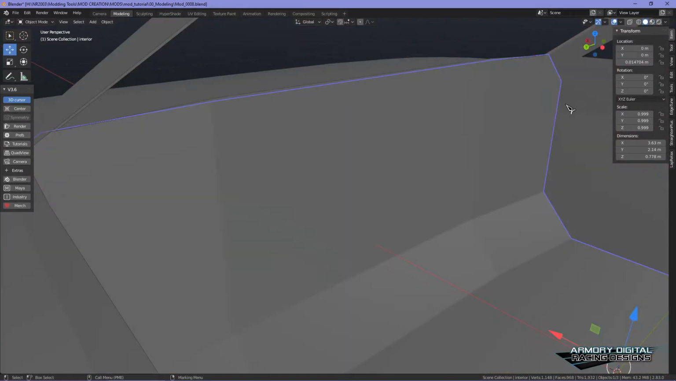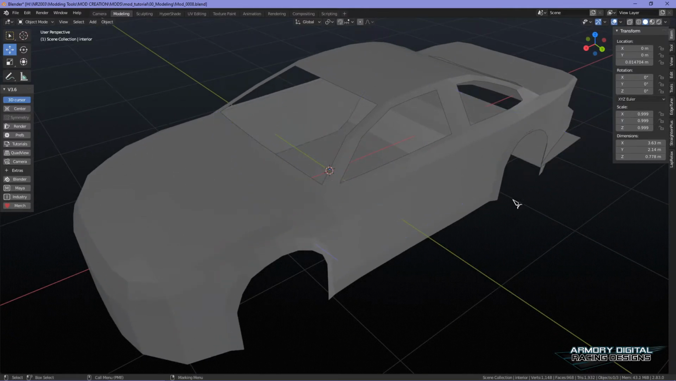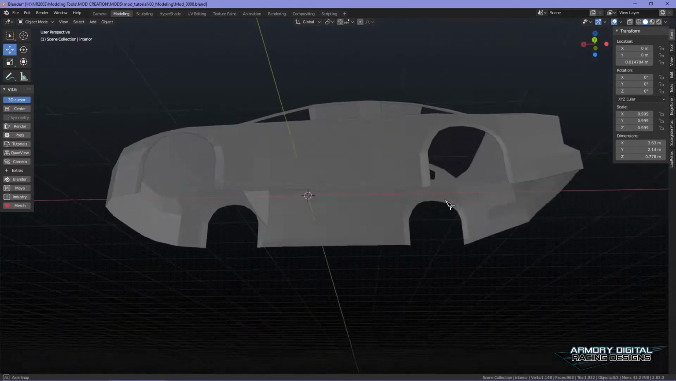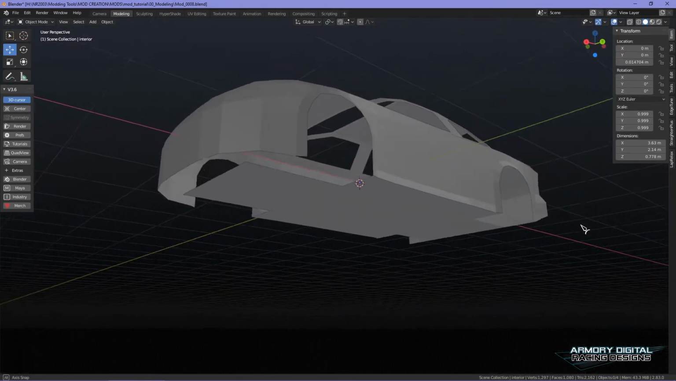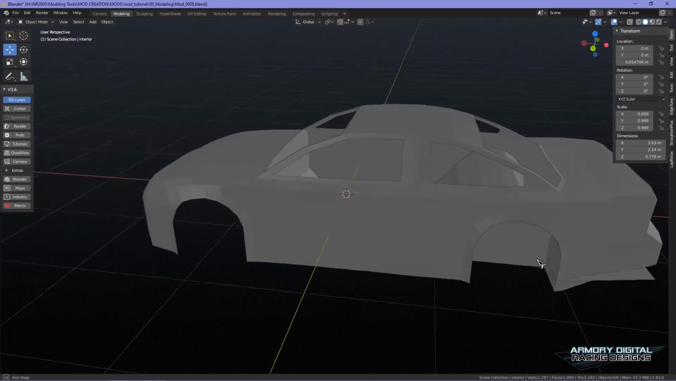Okay, I'm going to go back to this mode. So we're starting to get it looking good. Turn the bottom on so you can see, filling up all the holes.